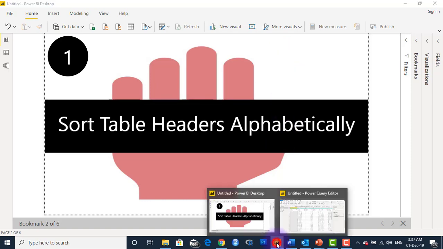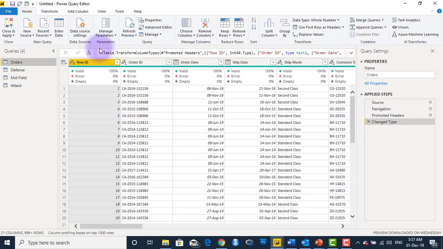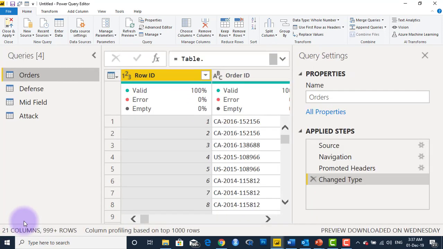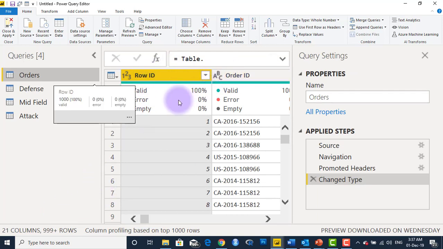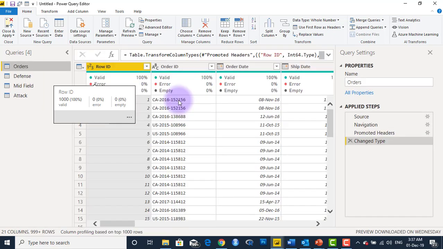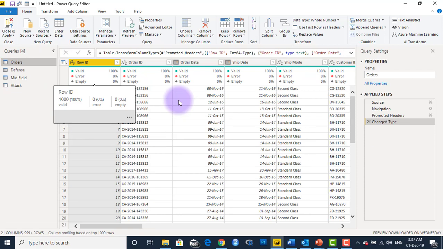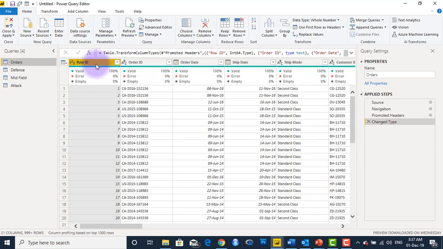If I come to my Power Query window, I have this table that has 21 columns. The first column is row ID, order ID. It doesn't have any sort of sorting. So we are going to try to sort these in alphabetical order. To do that, make sure you're on the home tab. Then you come to this choose columns button, and I'm going to say choose columns.